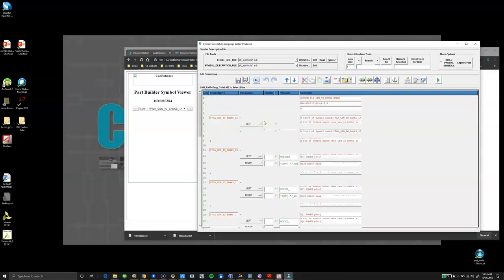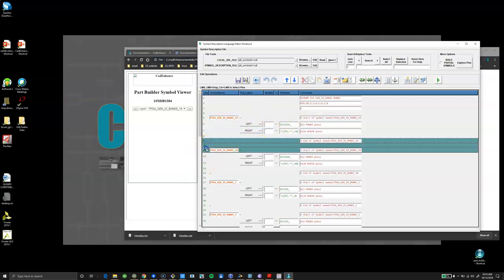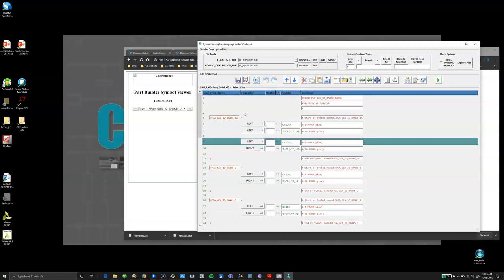So what I'm going to do is I'm going to combine banks 1A and 1B. And what we'll do is we'll put the 1A and 1B on one side. We'll put the 1A pins on the left. So we'll change this to the left. We'll get rid of the symbol. So we're going to get rid of the end of symbol and the start of symbol, and we'll delete them. So now we have that. We'll rename this symbol 1A, 1B.